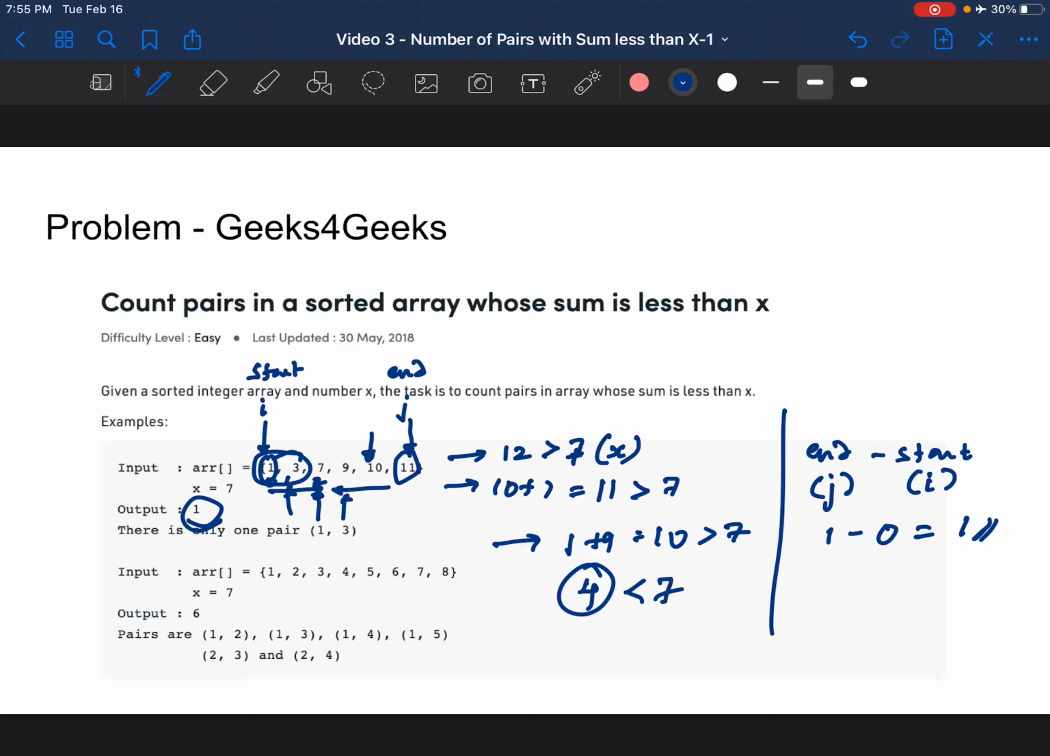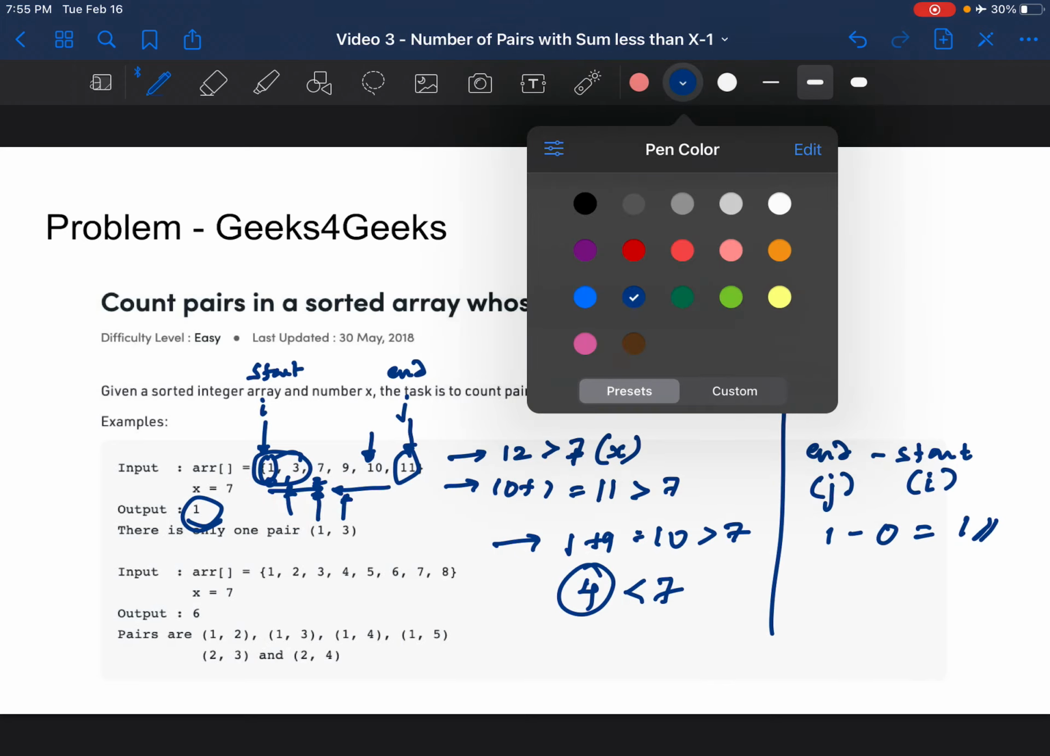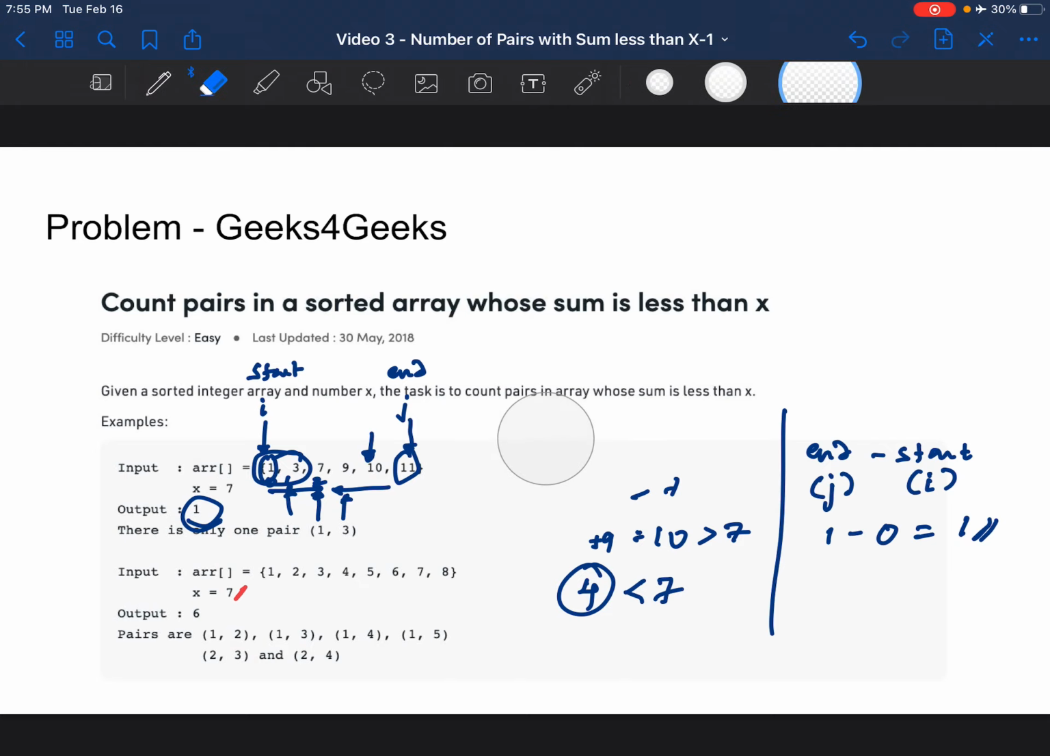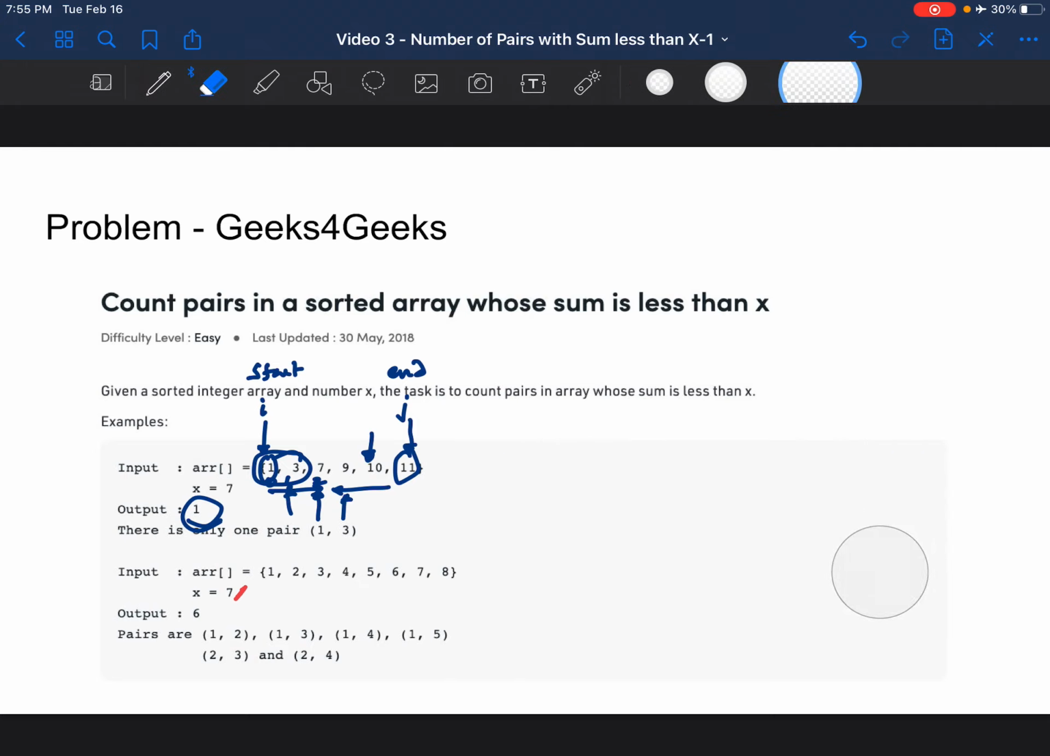And let's look at another example for clarity. So in this case, you're still looking for sum equals to 7. Let me clear up some space. You start here. Your i is at index 0. Your j is at the last index. The sum is 9. 9 is not less than 7. So you reduce. So you want to move your j pointer towards the left.